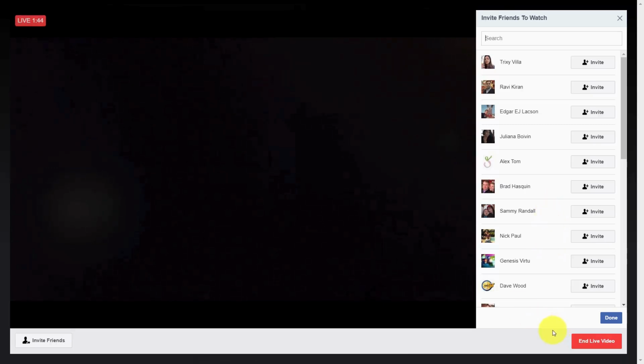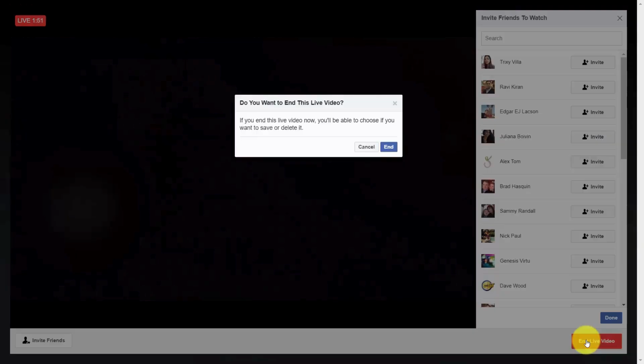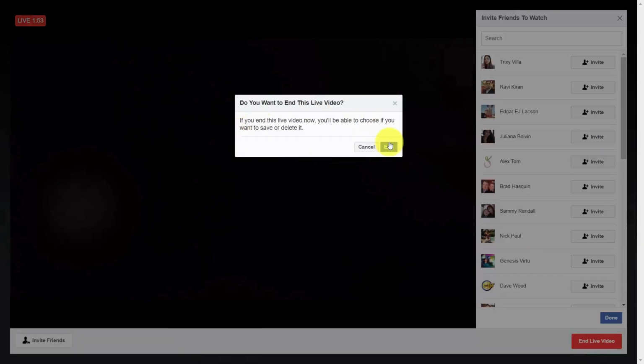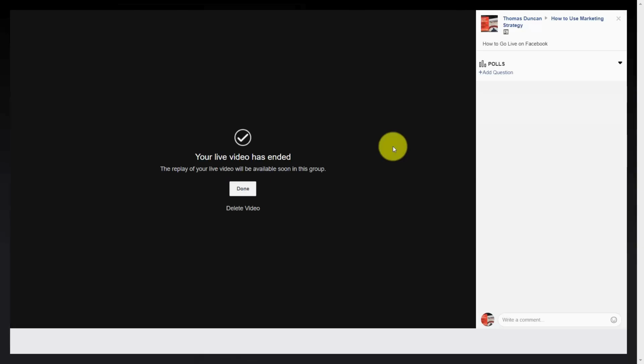What you can do then is click end live video once the process is done. Facebook will ask you if you want to end the live video, and you can then click end. You can then either choose to delete the video or click done, and if you click done, then the video will then be part of your recording set inside of the group.